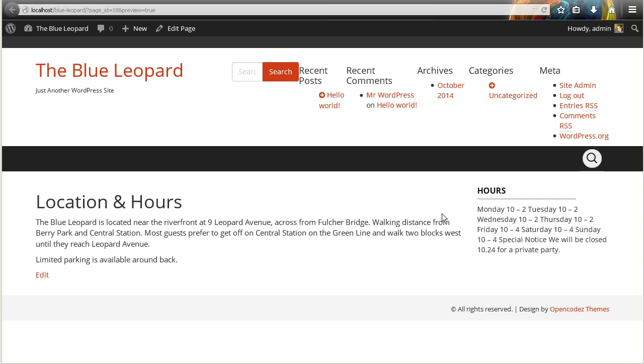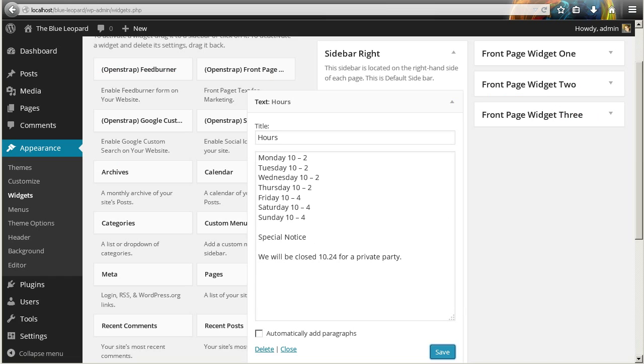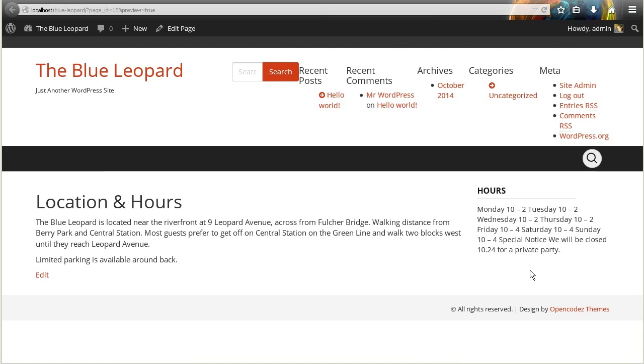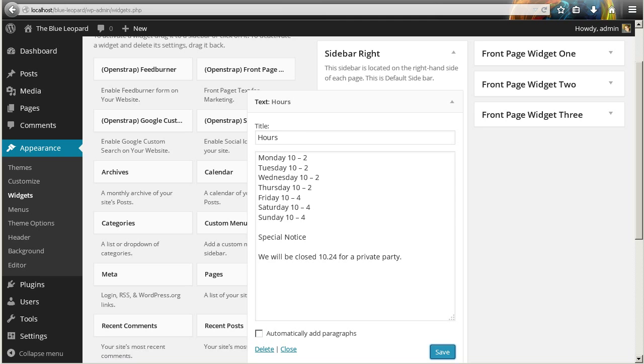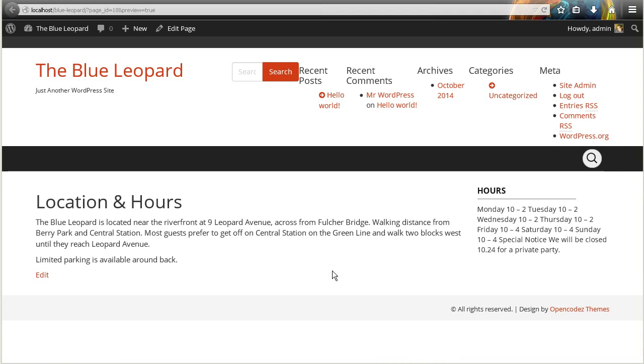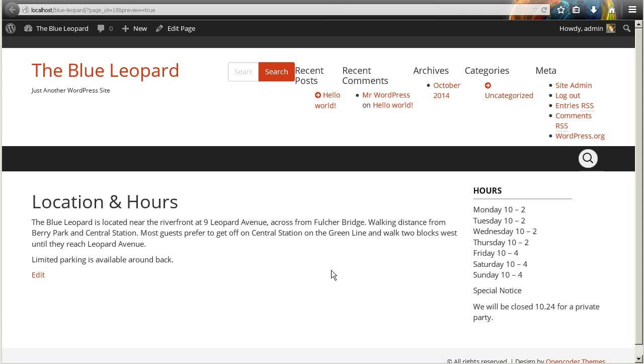Now, another thing you might have noticed is in our widgets, we have all this formatting that we've already done, but it isn't appearing that way in our sidebar. It's kind of jamming it all together. So if we want it to format with the line breaks we're adding as we're typing like this, we want to click this option to automatically add paragraphs. So if we go over here and save, and I refresh, you can see that now it's formatting it just like we expect it to as we typed it in that widget area.